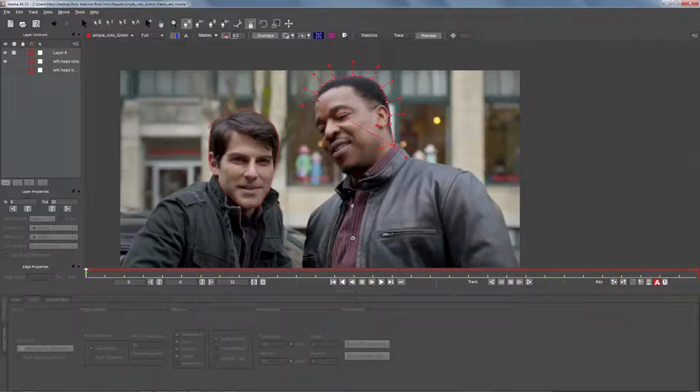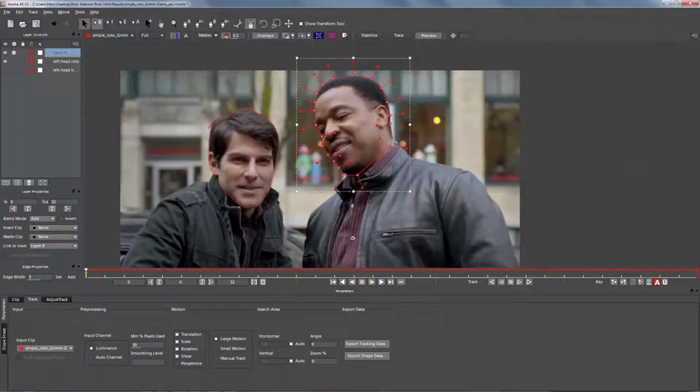But what we're going to do is I'm going to show you another technique that people use, and that's tracking and roto at the same time. A lot of times I tell people not to do this. I tell people to do a base track first and then hook your finer roto shape up to it and go from there. And I'm going to show you why I tell people that. So I'm going to call this right head track.